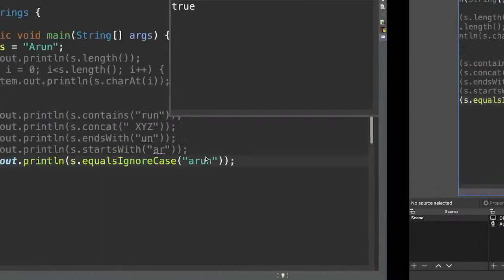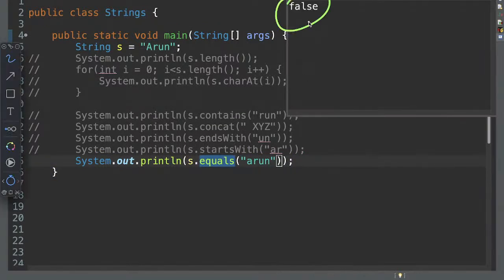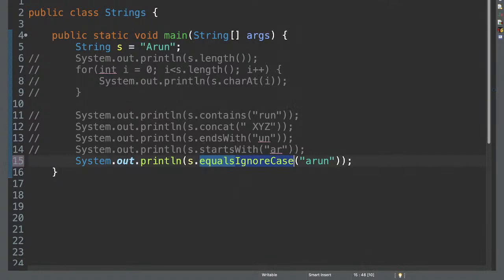Now let me remove this ignore case and let me run this. Can you see we get the output as false? So I hope it is clear to all of you.